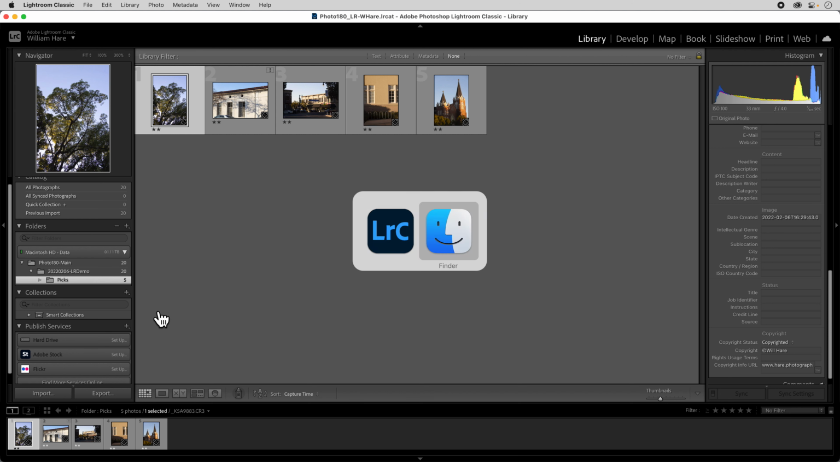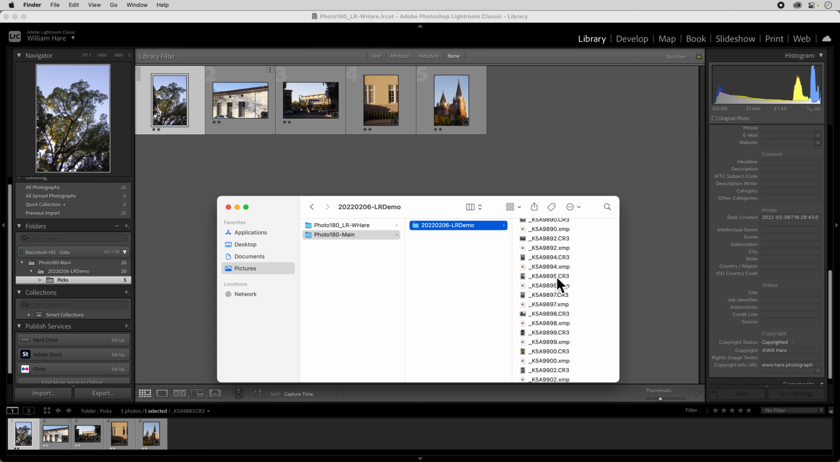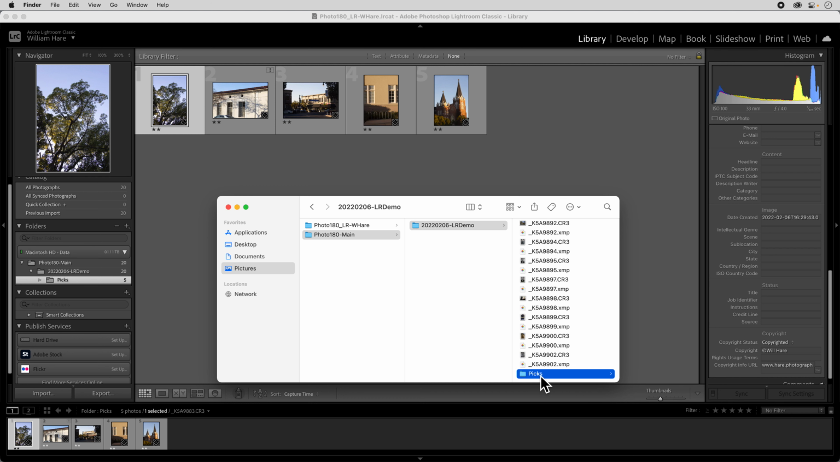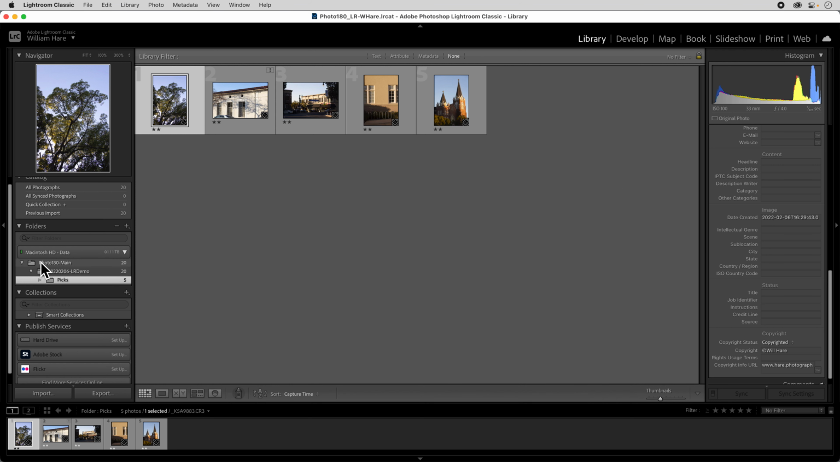And I'll show you, if I click over into the Finder, you can see that in my folder, I have my Lightroom demo folder, which has my images in it. And then it has created in my Finder that subfolder of pics and has put my images in there. So you can see that when I do things in Lightroom with the folders, it's actually moving my files on my hard drive. So I need to be a little bit careful about that.